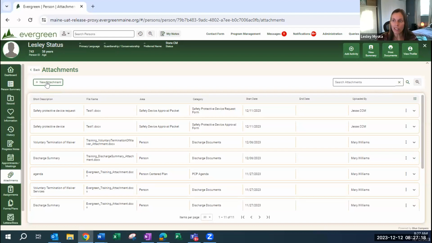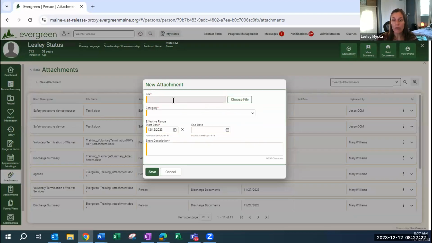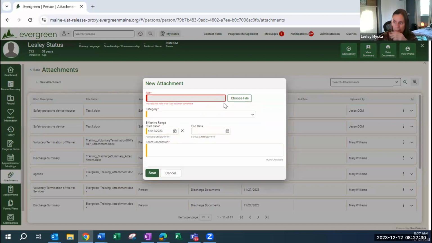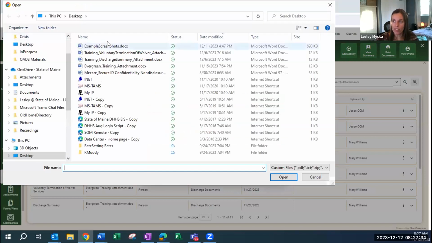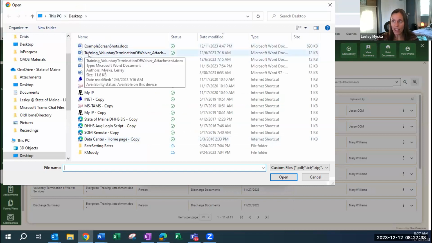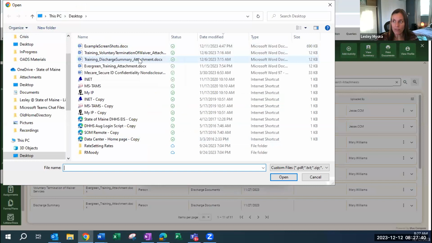So from here, you would click on the plus new attachment. You would look for the attachment that you had completed and saved to your device by using the choose file button here. This will open up your computer's document files. So I had already saved these for this training to my desktop here.